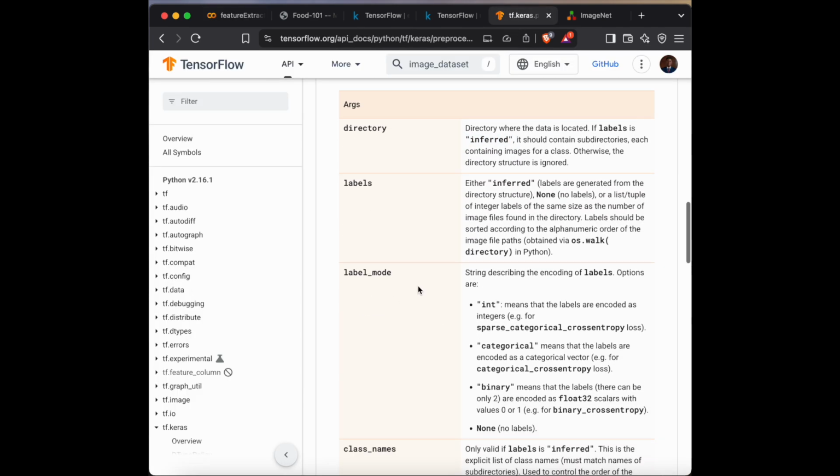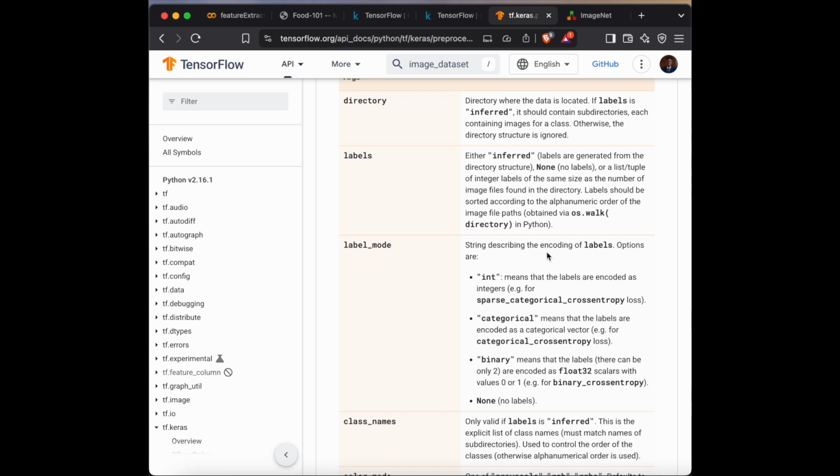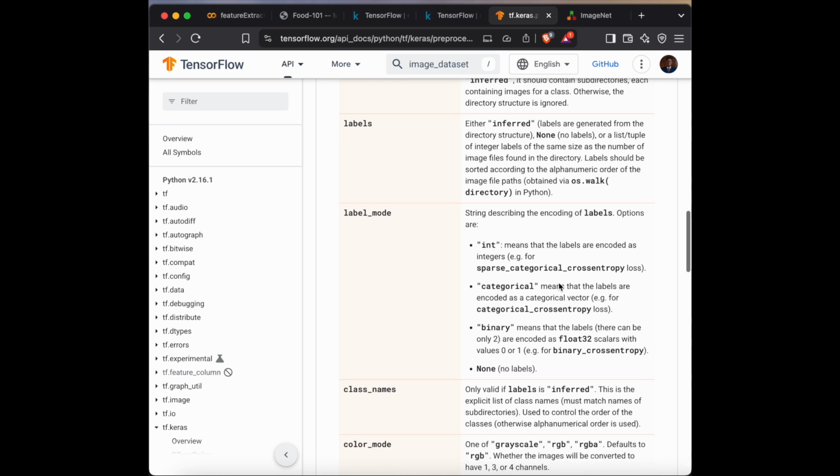Then next we say label mode. It is a string describing the encoding of labels. Options are int and categorical. Categorical means that the labels are encoded as a categorical vector, for example for categorical cross entropy loss.